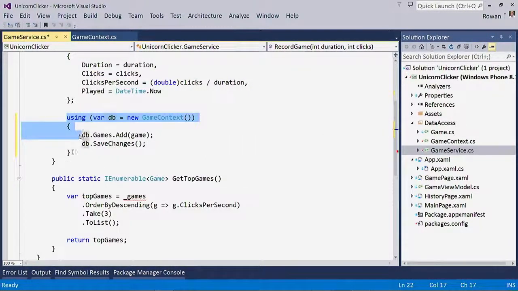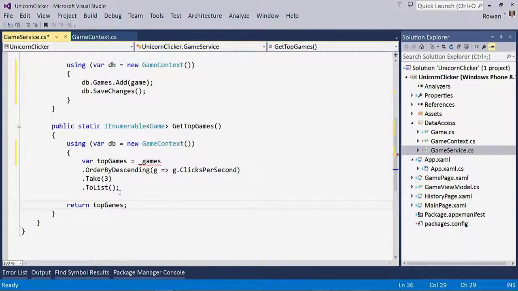In a similar manner, when it's time to query for the results, instead of querying from the static list, we'll go ahead and run the same LINQ query, but this time against the DbSet of Game from our context.